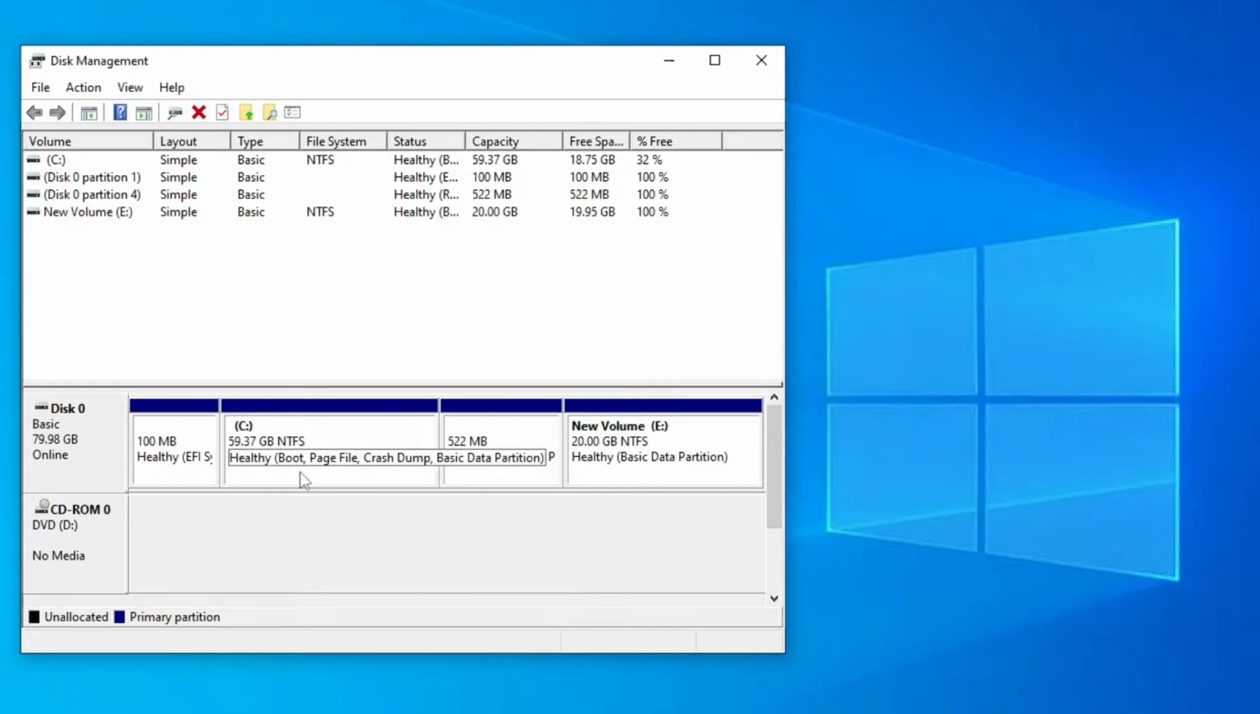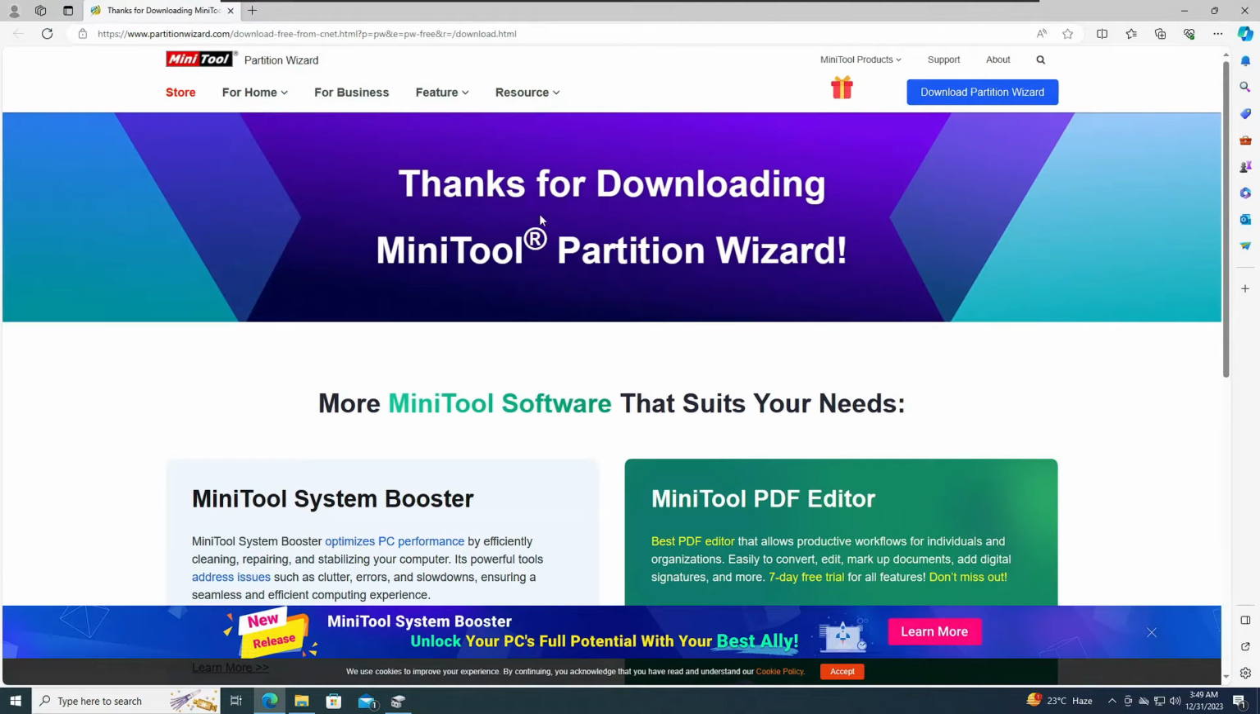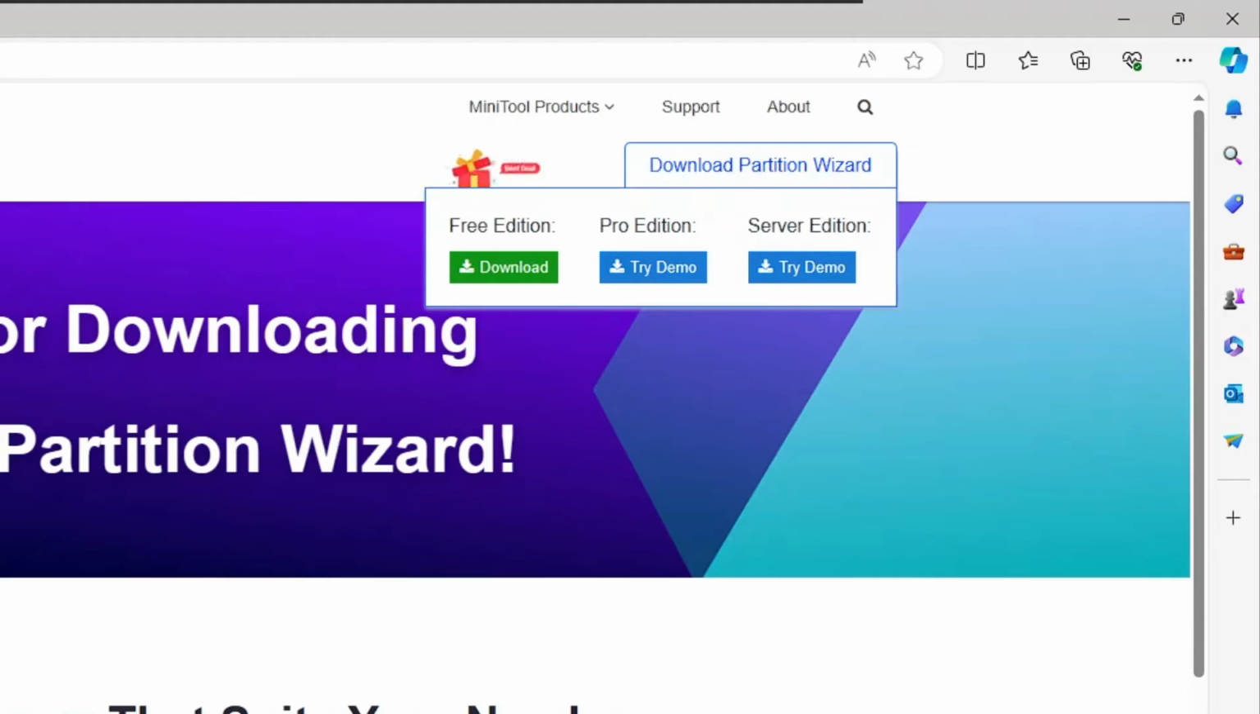Okay, so the simple fix is you don't have to delete any partition here. You will have to come to this website. The link will be in the description, MiniTool Partition Wizard. The tool is absolutely free and safe. So hover over Download Partition Wizard and click on download under the free edition.